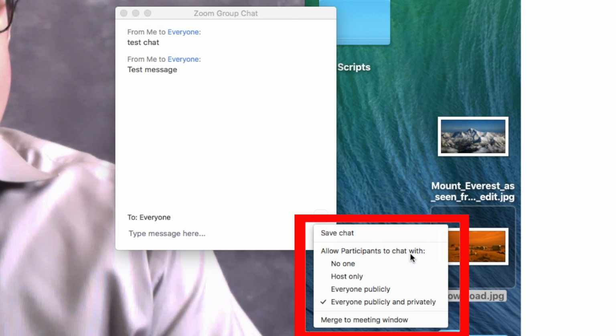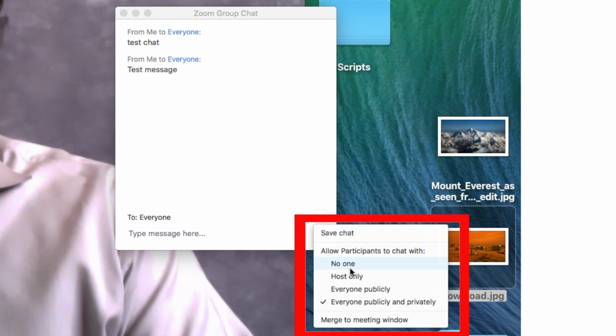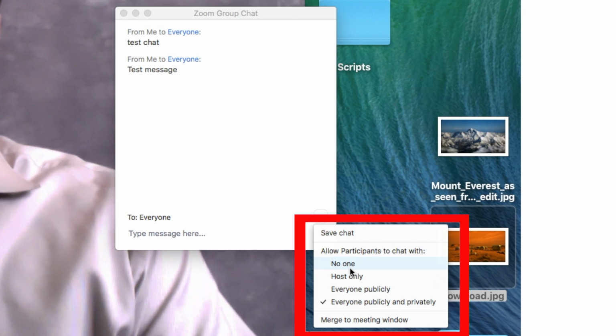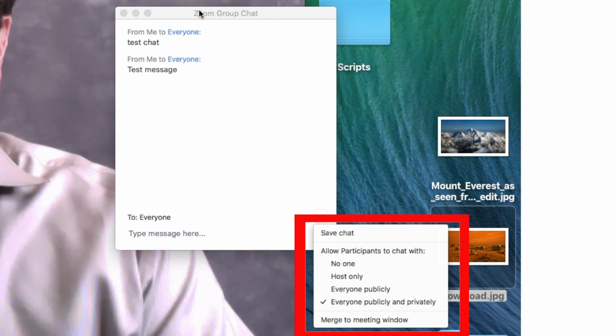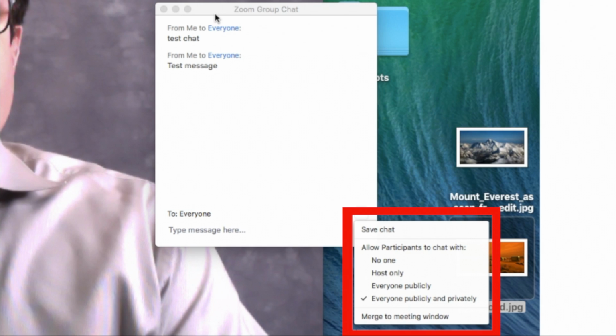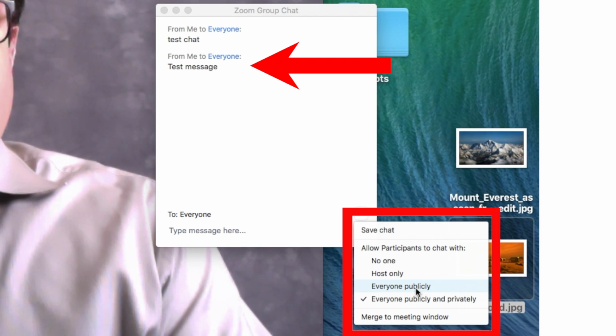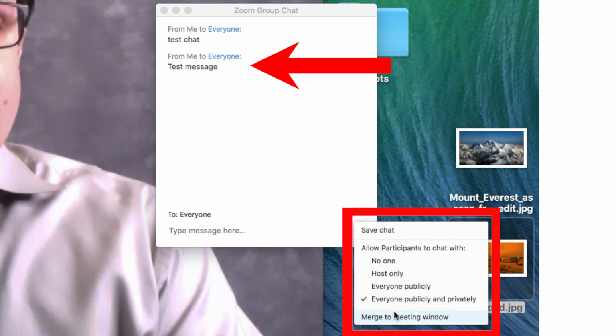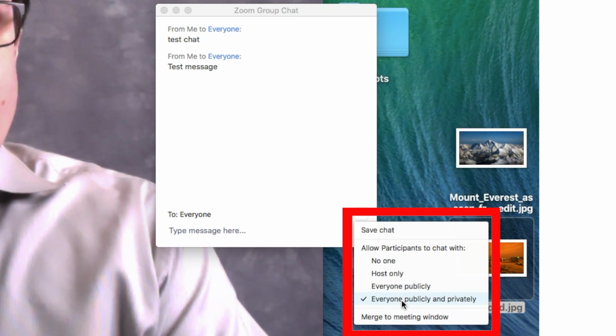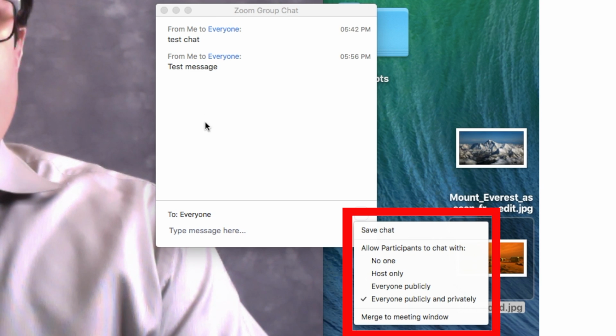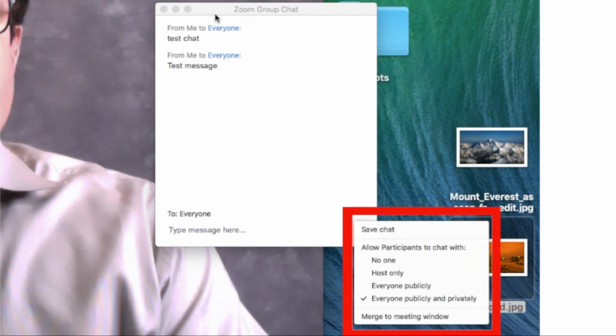Allow participants to chat with. That means no one, which means the participants can't chat at all. Only you as the host are allowed to chat, like a professor talking to his students. People can post with everyone publicly, which is the same as this message I sent, or people can share publicly or privately. I'm the only one in this meeting right now.